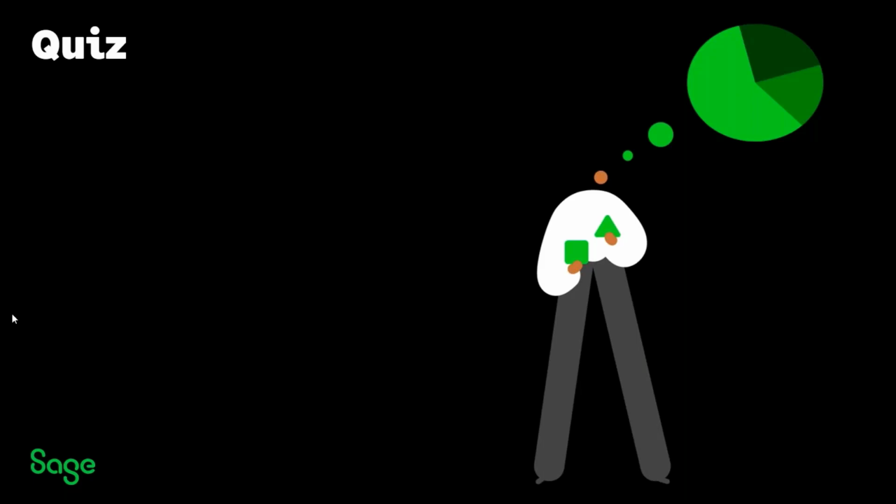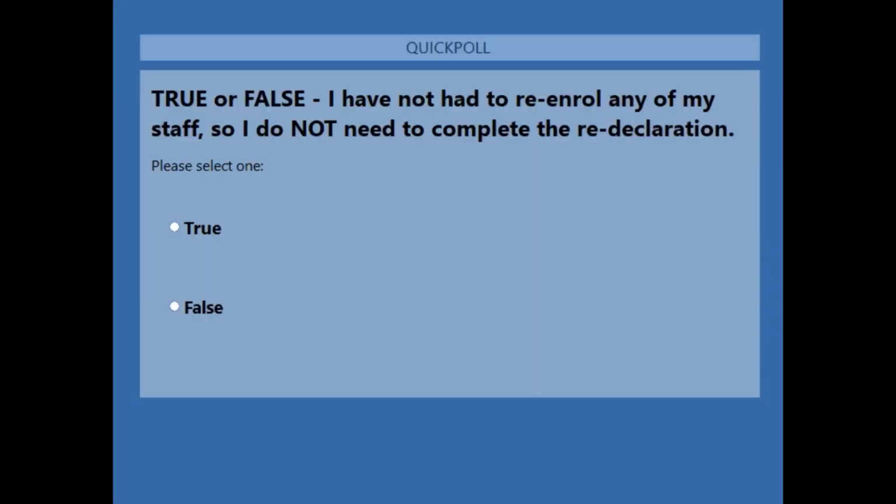And one last one, true or false? So is this statement true or is it false? I have not had to re-enroll any of my staff, so I do not need to complete the redeclaration of compliance. Is that statement true or is it false? I've not had to re-enroll any of my staff, so I do not need to complete the redeclaration.